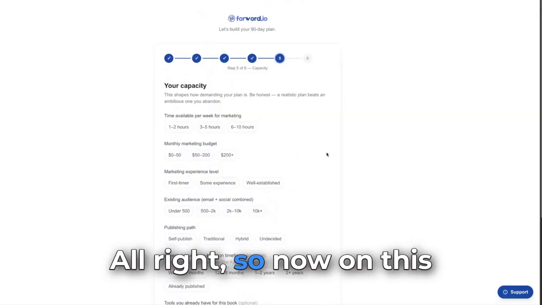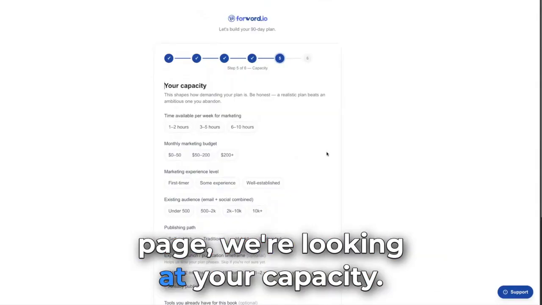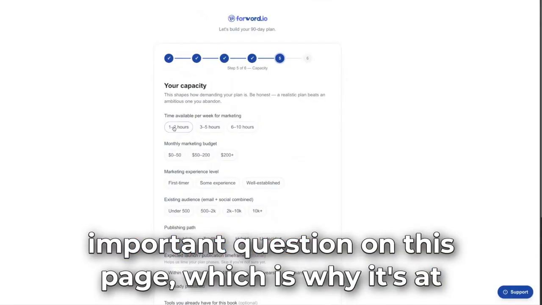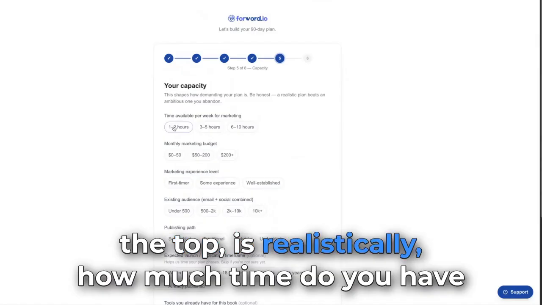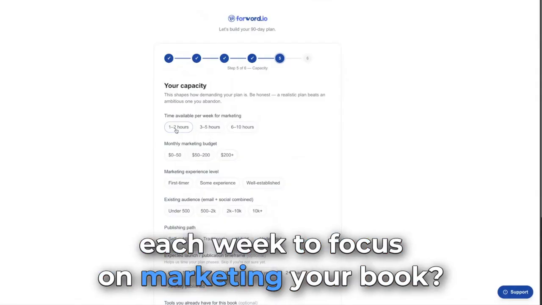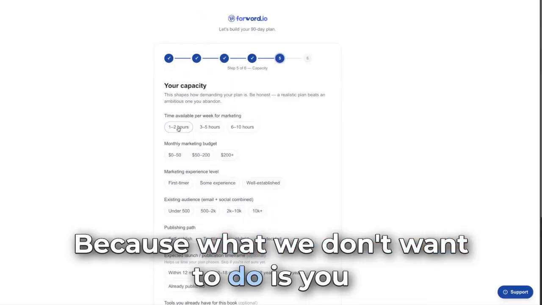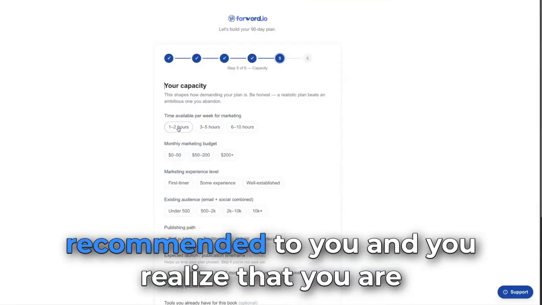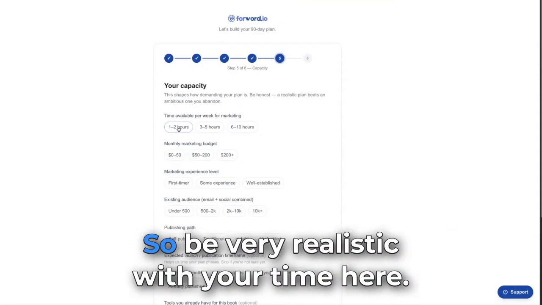All right, so now on this page, we're looking at your capacity. So that includes your time, which might be the most important question on this page, which is why it's at the top: realistically, how much time do you have each week to focus on marketing your book? Because what we don't want to do is you get overwhelmed by the number of tasks that are recommended to you, and you realize that you are struggling to keep your head above water. So be very realistic with your time here.